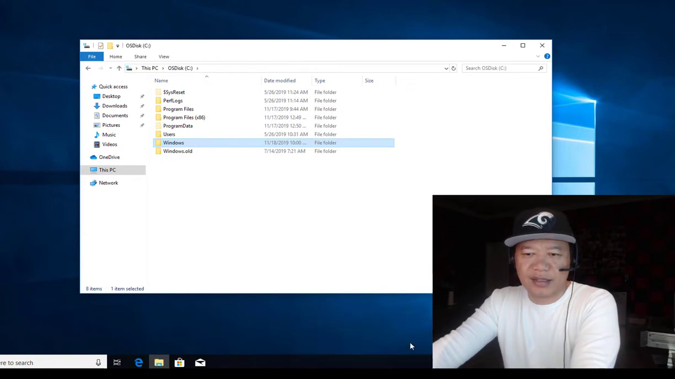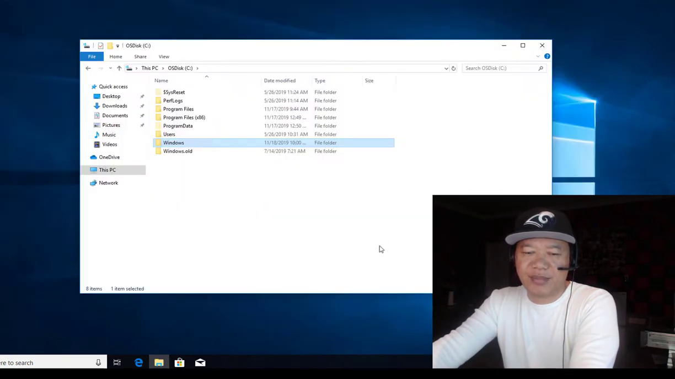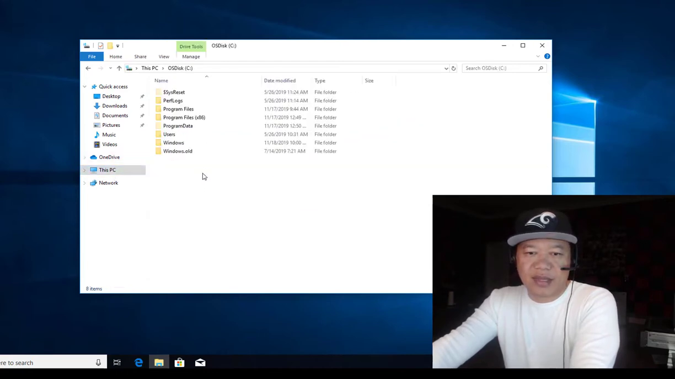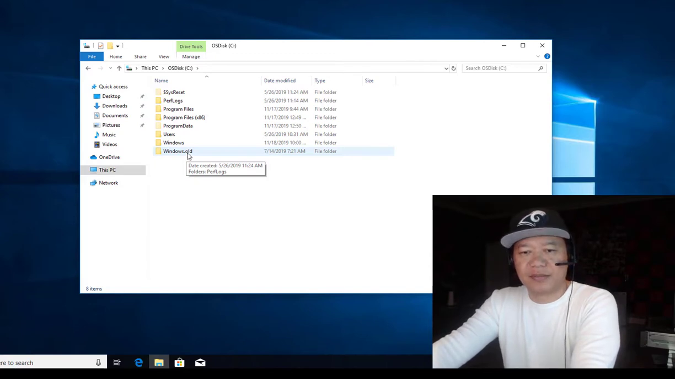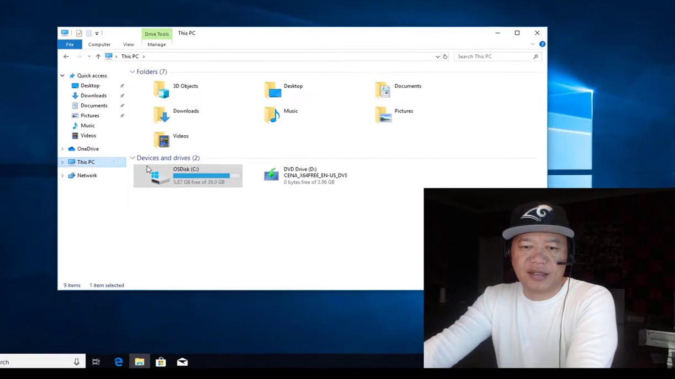And the next step I'm going to do, I'm going to run Disk Cleanup. So the Disk Cleanup utility is built into Windows 10. There's a Windows.old folder. This came from the upgrade to Windows 10. So this is very safe to delete too. But before I delete this, I should be able to run the Disk Cleanup.